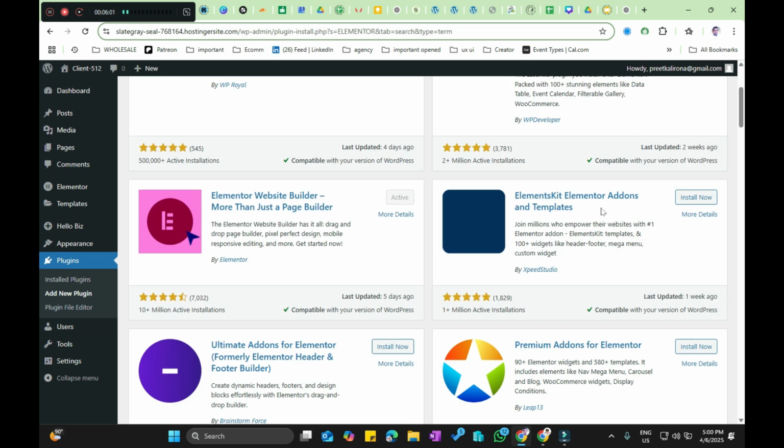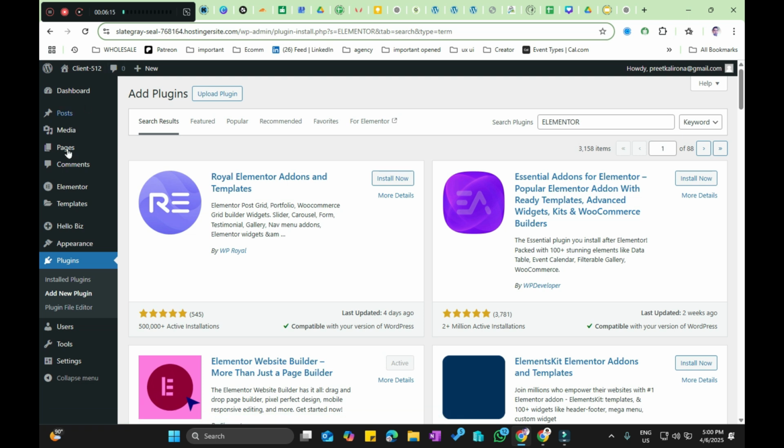And for Elementor, here it is, Elementor Website Builder. You have to click install and activate this plugin first. After you activate Elementor, let me go to here. We have a new option, Hello Biz. Click on home.